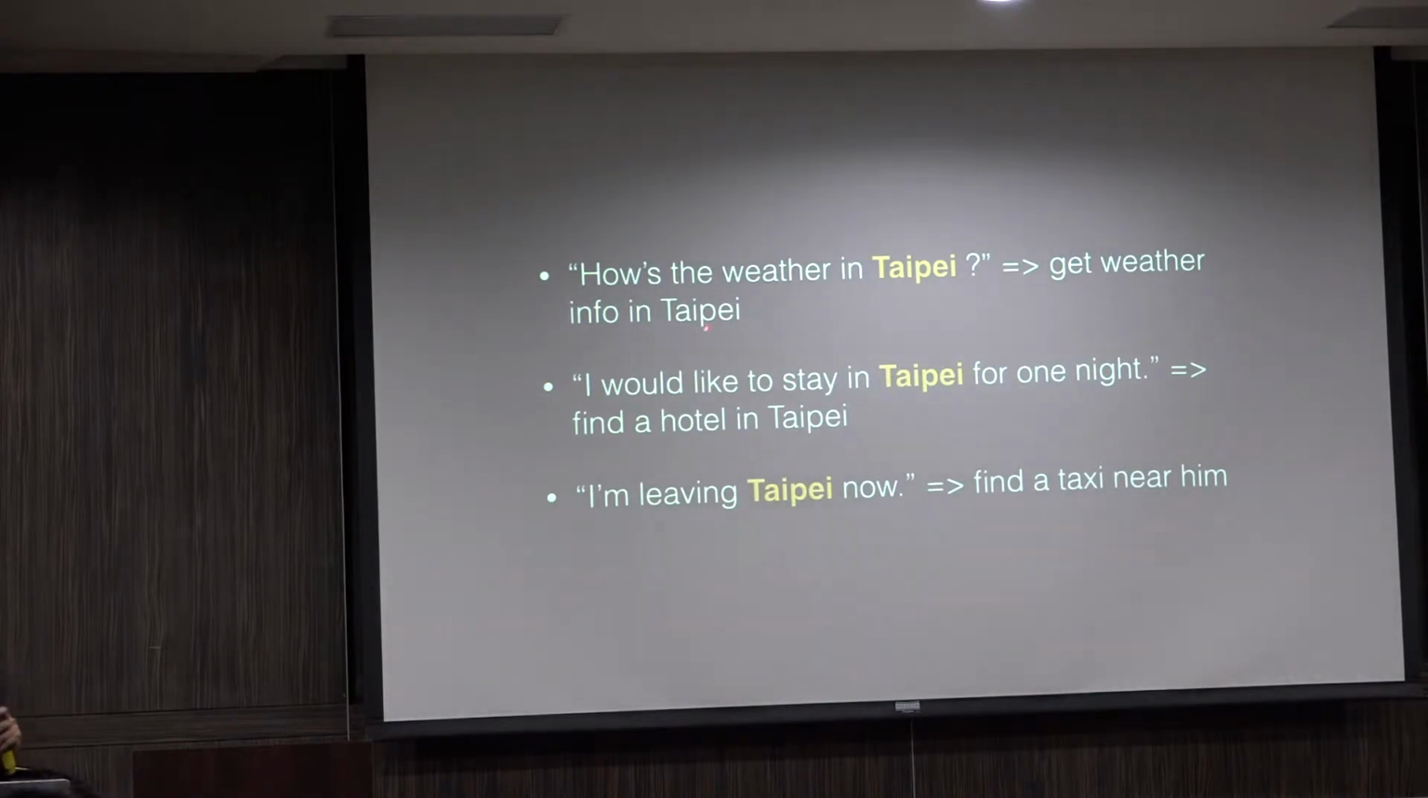If a user asks, how's the weather in Taipei, you should get the weather info in Taipei and respond to him. If a user said, I would like to stay in Taipei for one night, you should find a hotel for him. Or if a user said, I'm leaving Taipei now, you should find a taxi. So you have to know the intent of the sentence so you can respond to the user correctly.